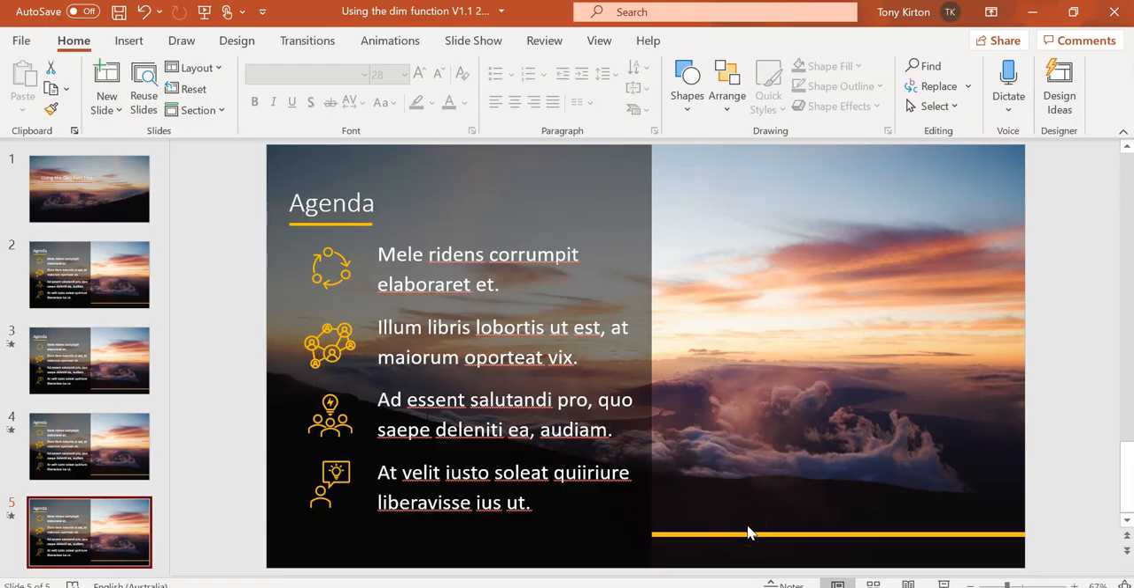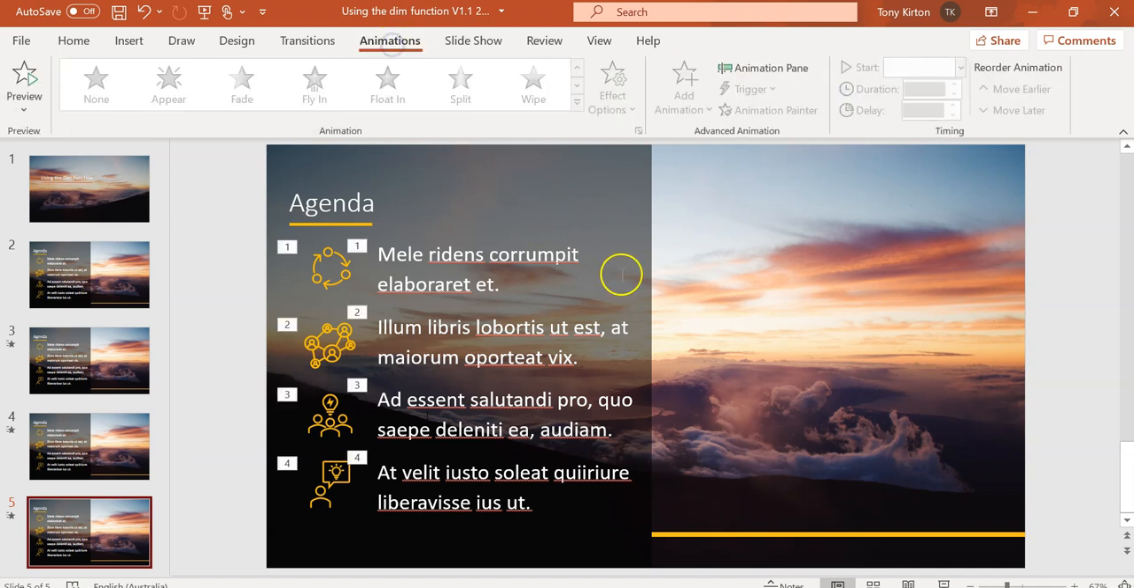So here we are in the back end of PowerPoint. You'll see this is the slide we were working on before. To apply the dim function, the first thing I need to do is make sure that my slide is animated, or my text, in my case my icons and my text, are animated. I've got mine animated so that the icon comes in with the text. If you want to know how to do that, I've got a whole video dedicated to animations.